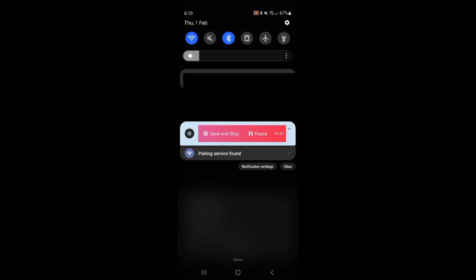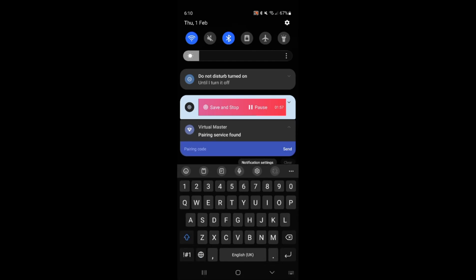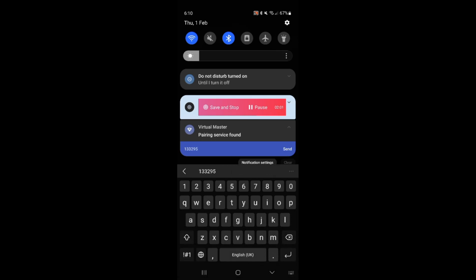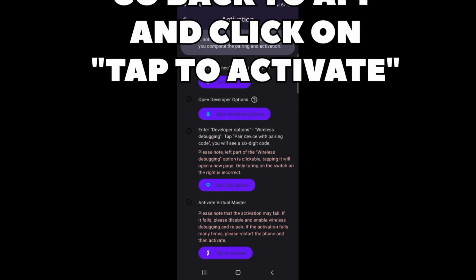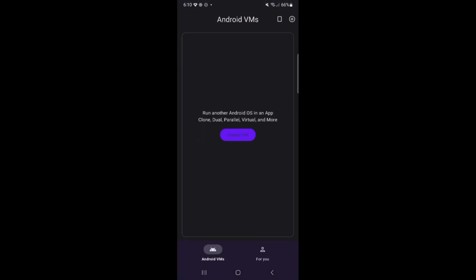Now open up the notification bar and then extend the pairing service found notification and then click on enter pairing code. Now go back to the app and finally click on tap to activate. Now let's continue with the tutorial.